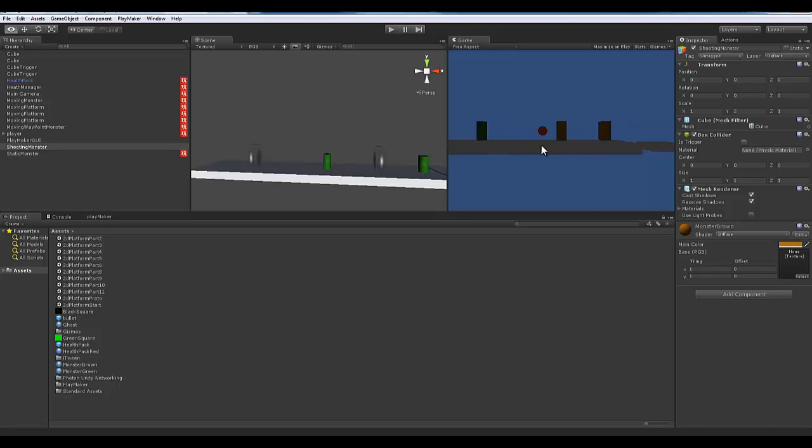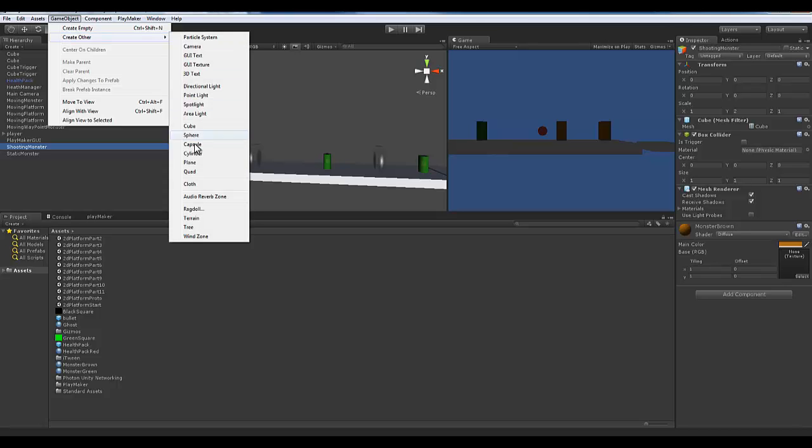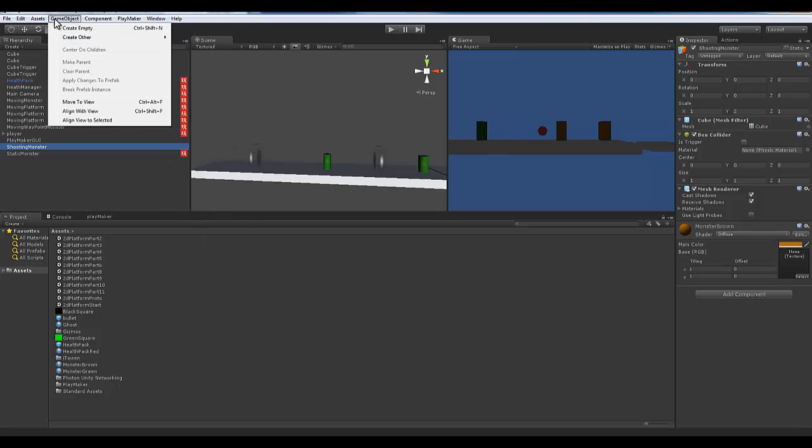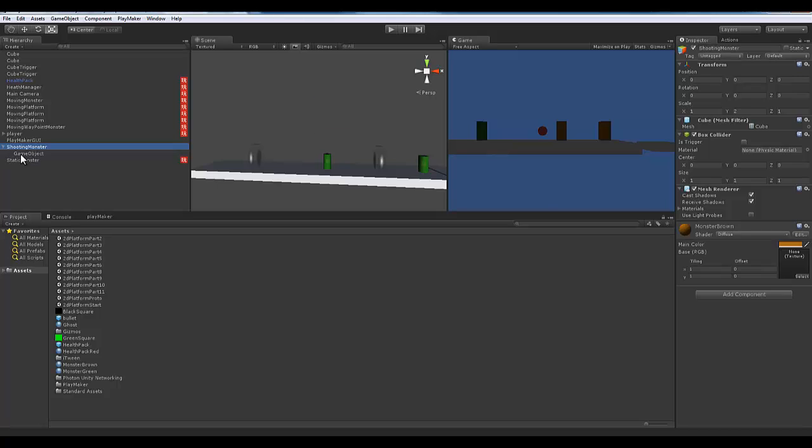And just like the player, he's going to require a spawn point, right? Just like our player did. Our player had a spawn point that controls where his bullets would come out, and so this guy here is going to need a spawn point or two for his balls to come out. So let's go ahead and go to game object, create empty, and this will go down to our shooting monster. So we have our game object.